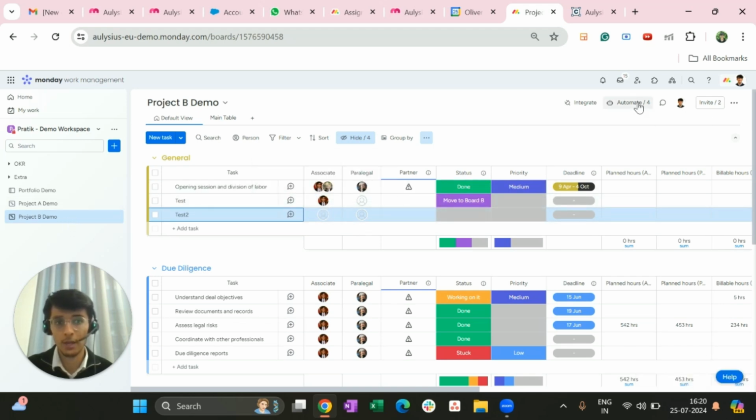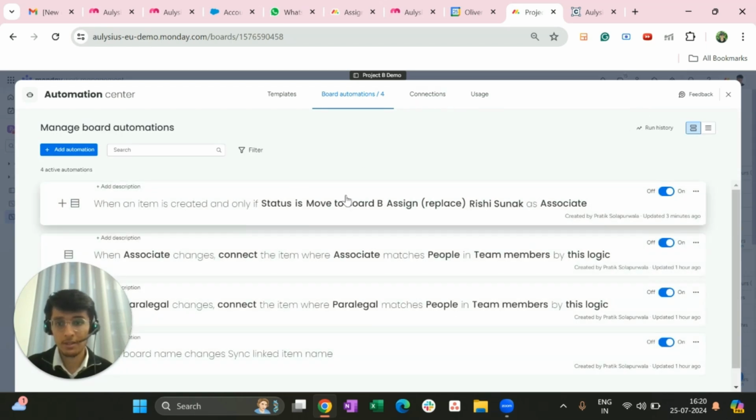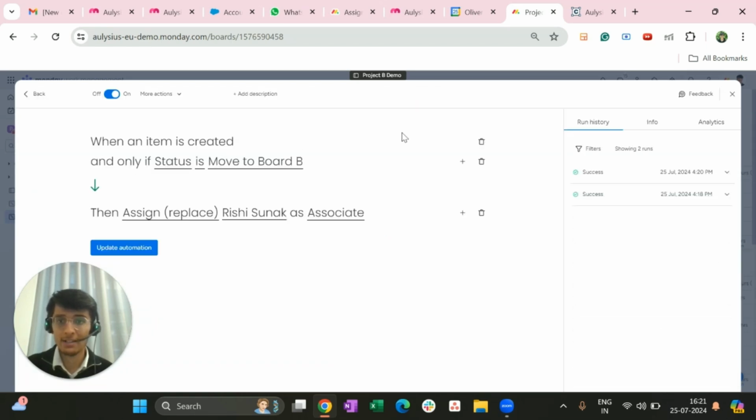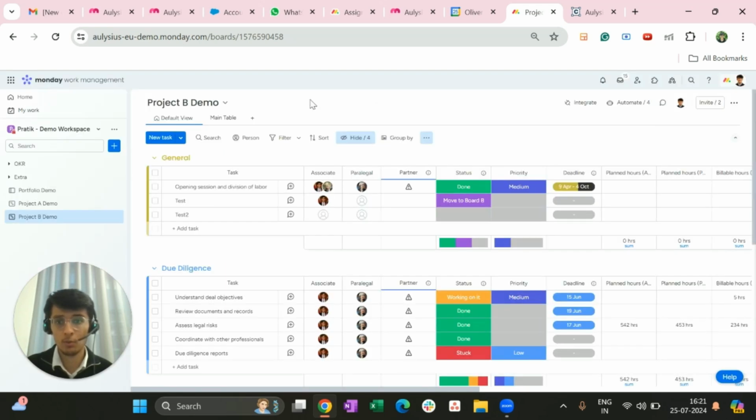Now, how did I do that? So if I go to the automate, what I have done is I have added this conditioning here: when an item is created, and only if status is moved to board B, then assign team Rishi Shunak as associate. So if there is any other status, it won't move.